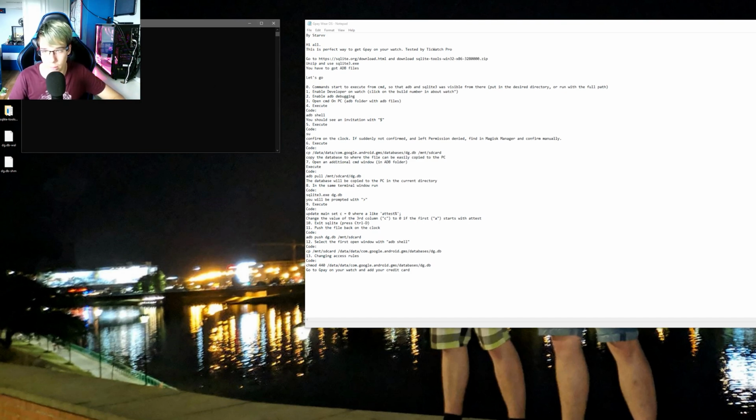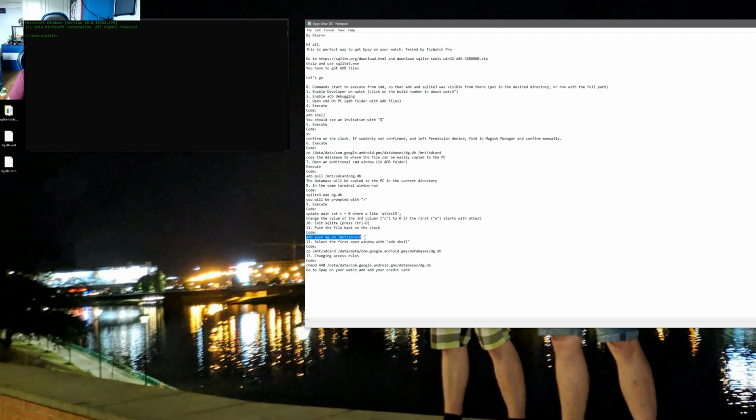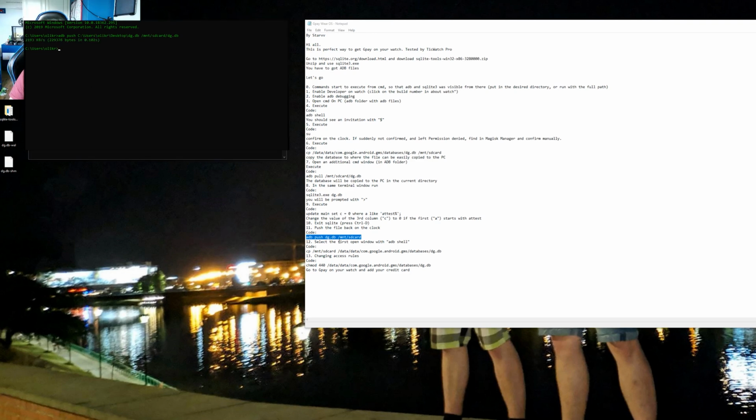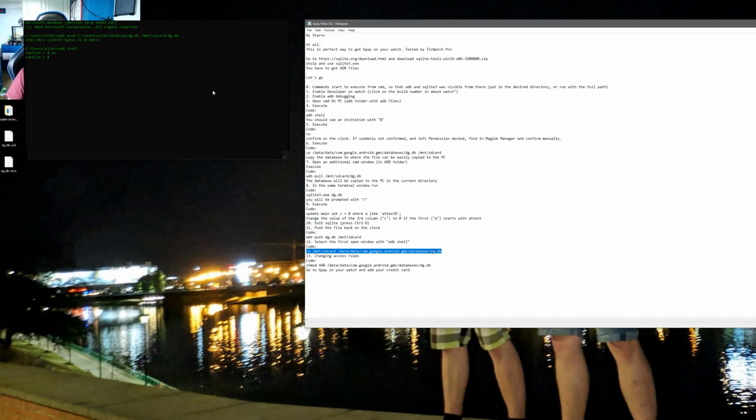Now you just want to open another command prompt and push the file back to your watch. So I'm going to grab adb push here, and again delete that part and drag your file back into here. Once you're done with that, type adb shell again, and then su. And you want to copy that file back into the databases, dg.db.